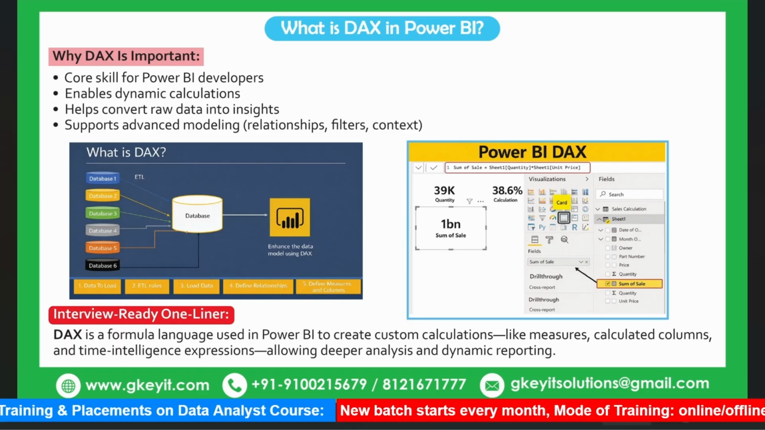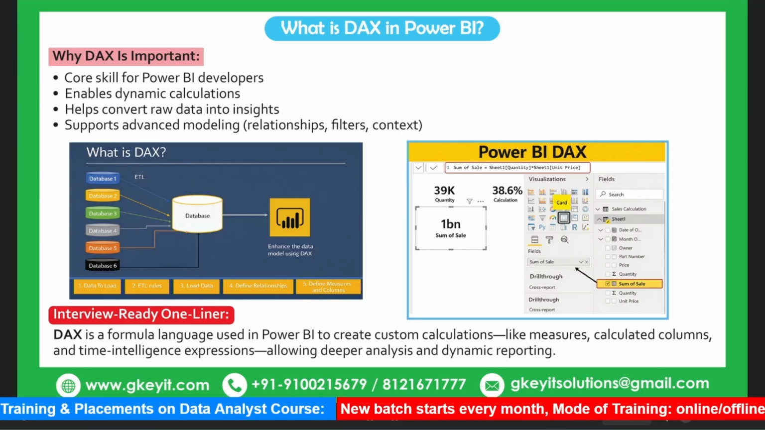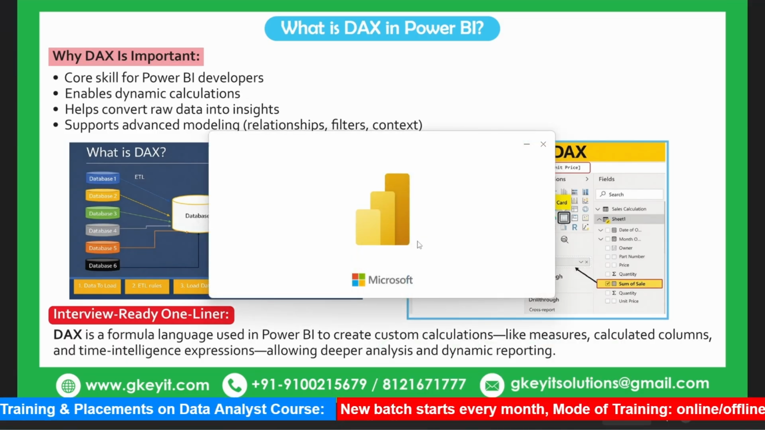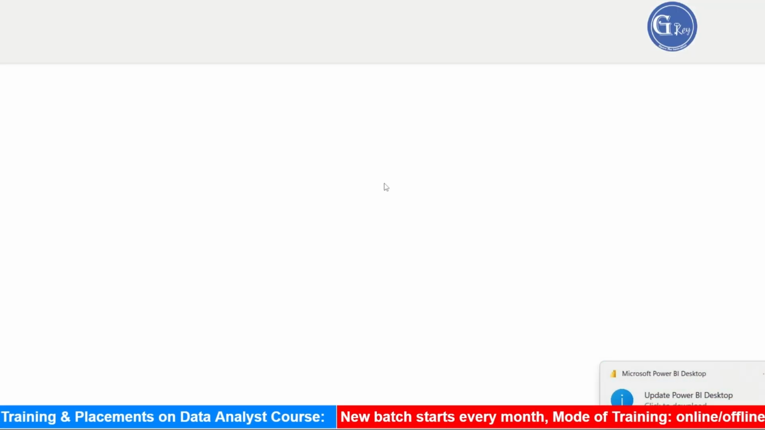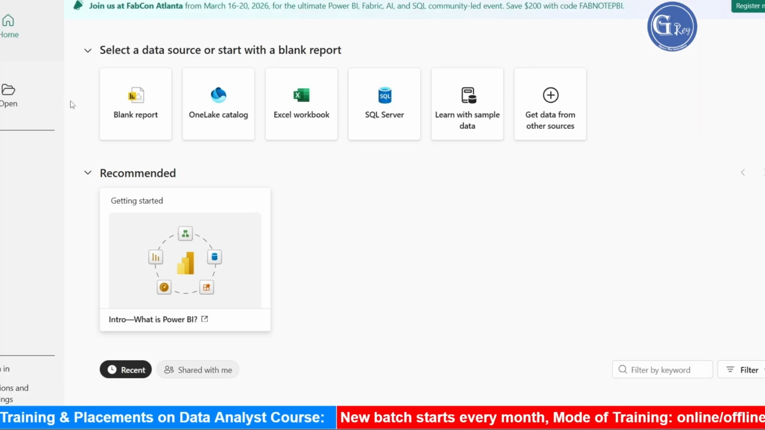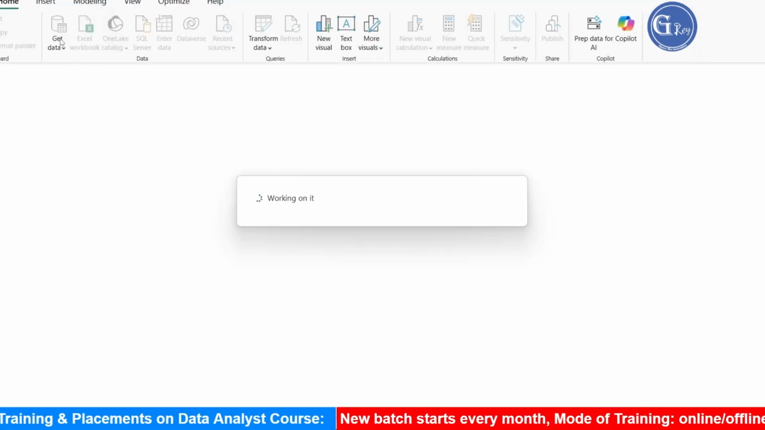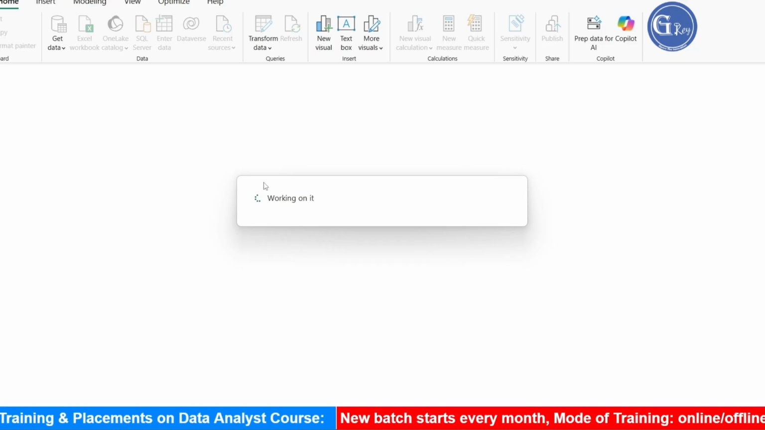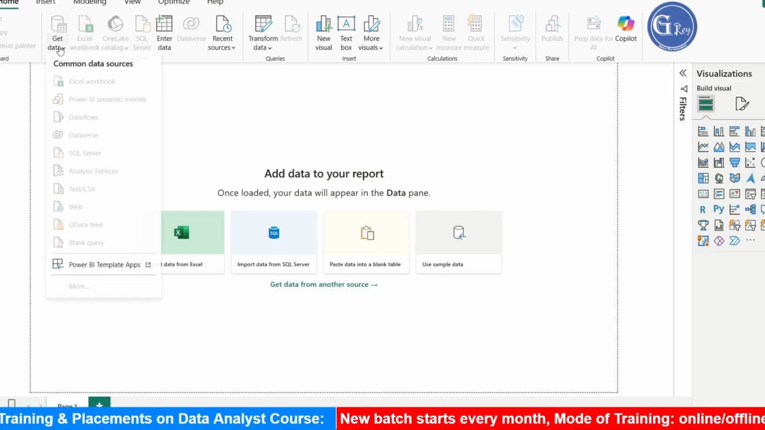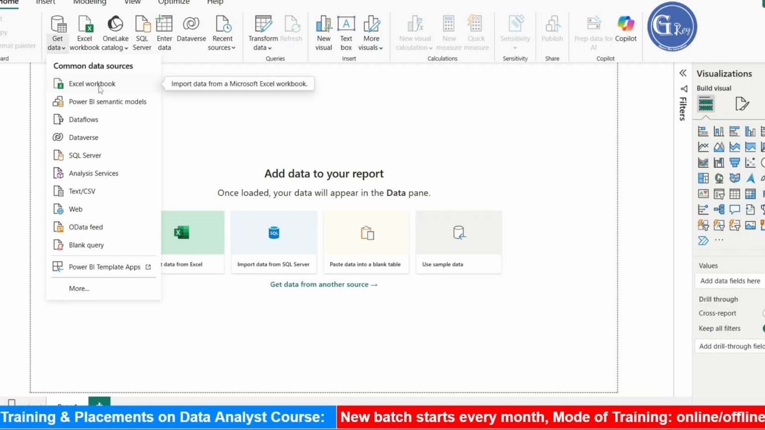Let us see these things practically in Power BI Desktop. I'm trying to open Power BI Desktop now. Here I'll try to connect with a particular data source. I'm trying to create a blank report over here. This is the Power BI Desktop overview. And I'm trying to connect to the Excel workbook.